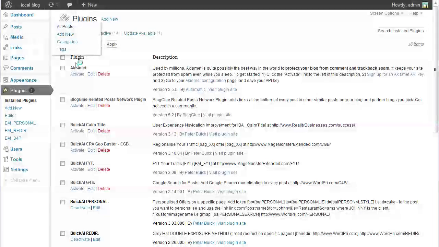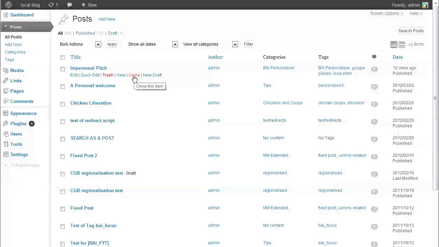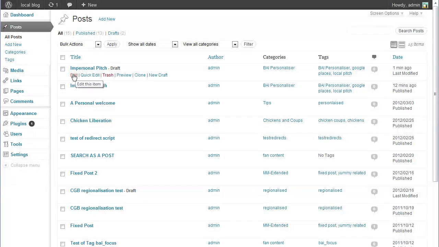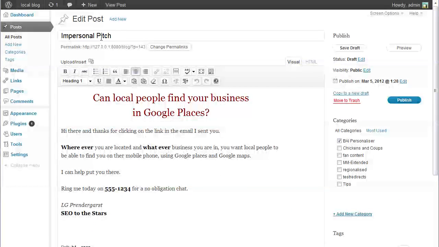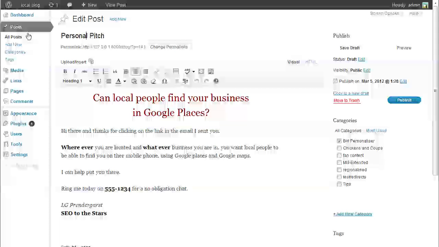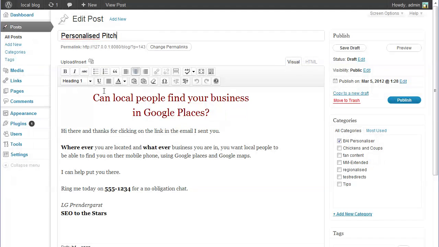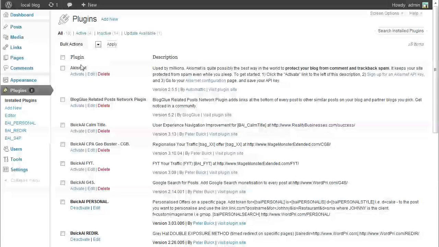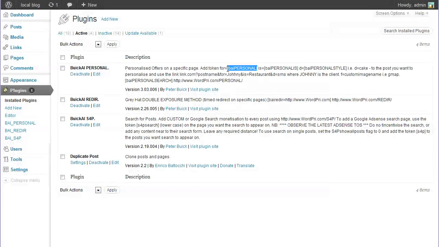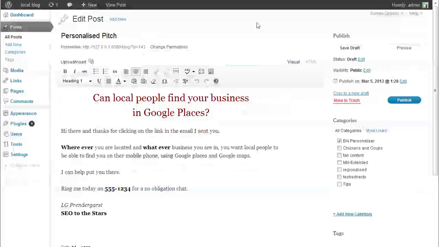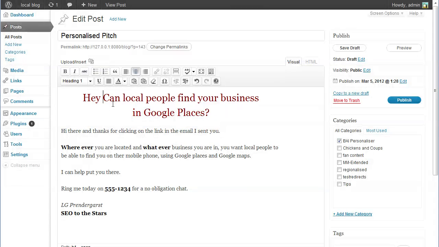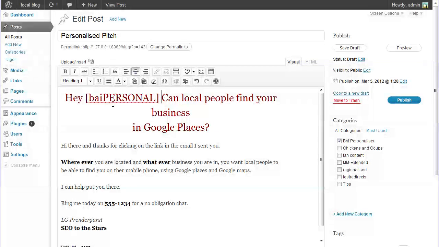But what we can do with our plugin is we can take that same post. I'm just going to duplicate that up. Okay, and we're going to call it personalised pitch this time. Obviously you'd use a better title than that when you were doing it. And what we can do is we can just put a little tag in. So if we just go to the little plugin page, we can just take this little tag here and copy it along and put it in there. And if we know the contact's name, we can just put it in there like that.